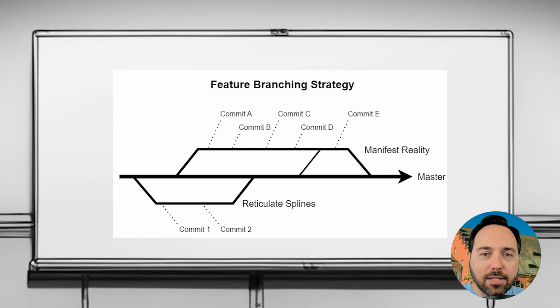The idea is that we create a branch off of master and commit to it locally. For example, I have a branch here called reticulate splines. I can create the branch, do whatever code changes I need to do against it, and then commit those to the feature branch. When my work is wrapped up and it's time to bring this back to the trunk, I can create a pull request and merge that code back into the master branch.